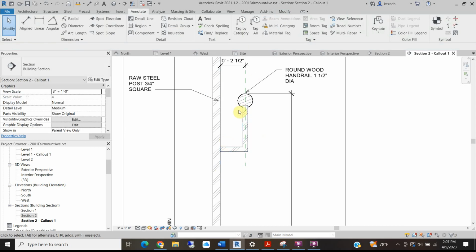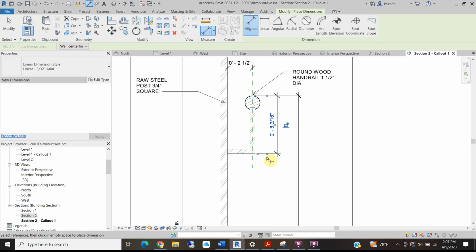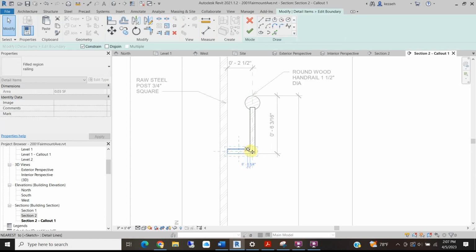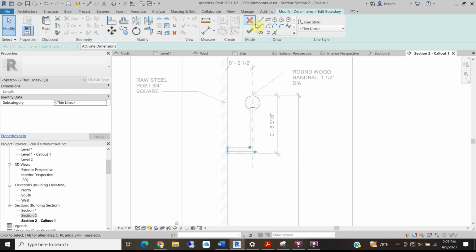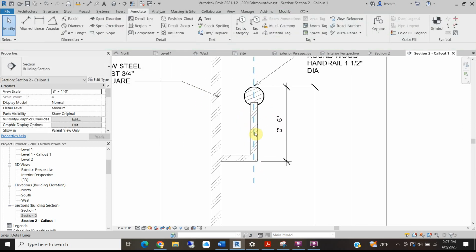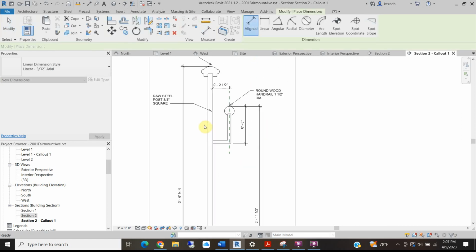And then I want to show how this connects. So I'm going to show the dimension from the top of the handrail, so from here to here. I probably want to make that something more normal, so I'm going to move this up 3/16 of an inch. And this is also 3/4 inches. That's 1/2 inch.